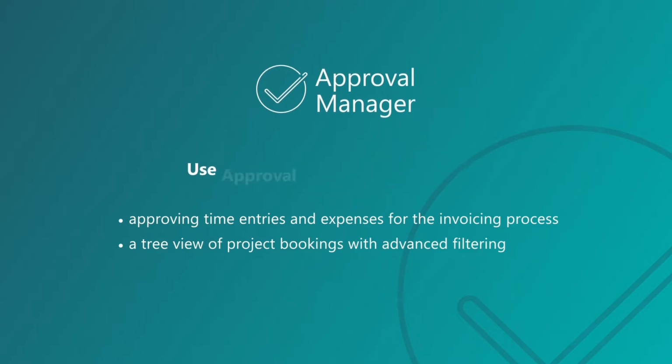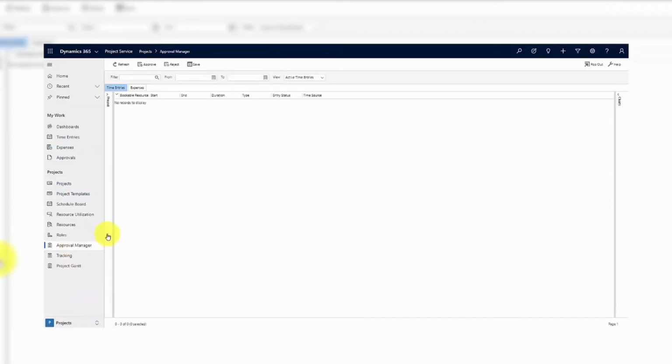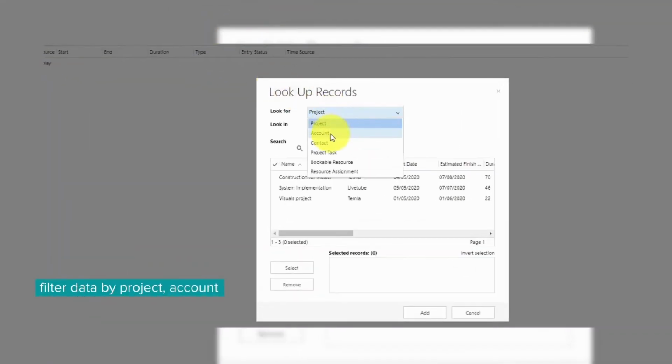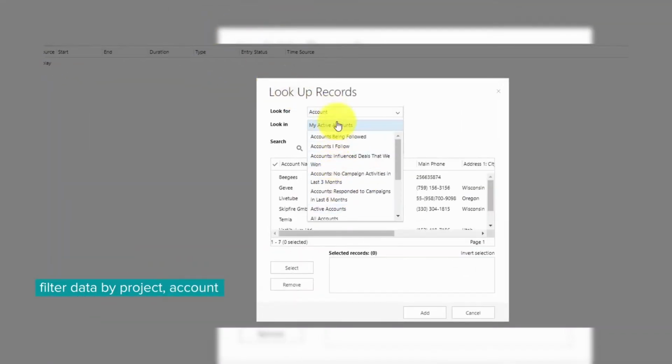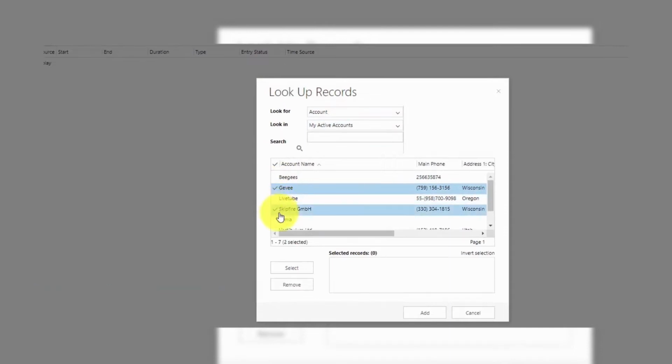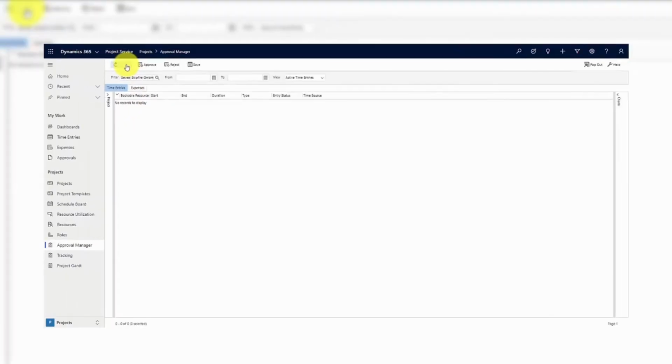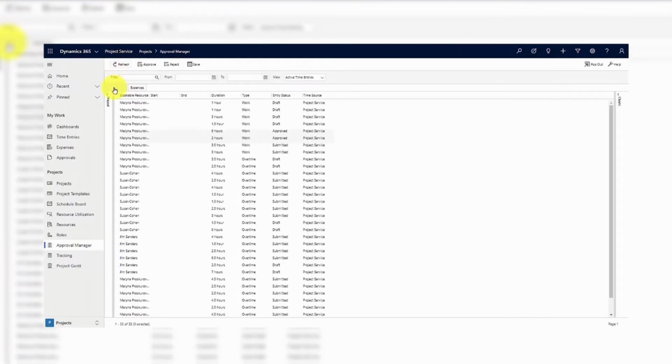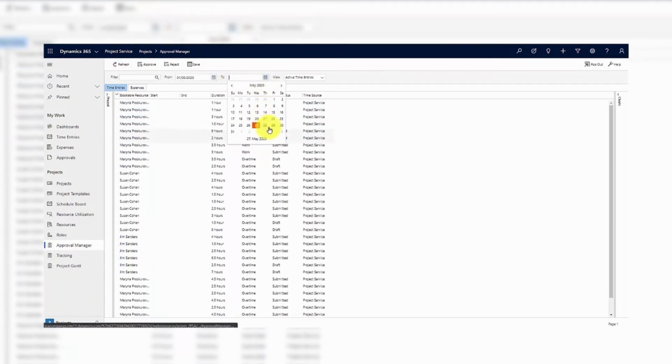Navigate to the Resources tab and select Approval Manager from the left side menu. Load your customer or project data into the application using the available filters. Then select one or more projects or accounts and confirm the selection with OK. Click Refresh to load the data. All items are now shown in the mainframe of the application.